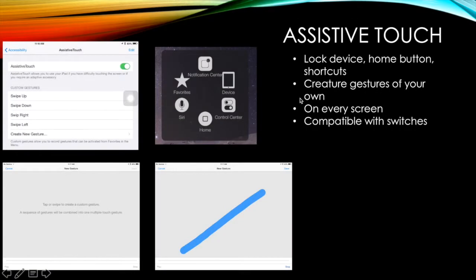Our first major feature in this category is Assistive Touch. Assistive Touch is a small window that appears when it is turned on. For example, it is right here. This window allows you to access the most important features and gestures, such as locking your device, accessing the home button, and other shortcuts. You can even create your own gestures and save them for easy access in any app. Assistive Touch does work on any screen. One of the greatest features about Assistive Touch is that it is compatible with switches. I will now demonstrate the Assistive Touch features.